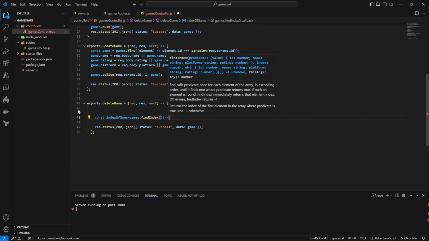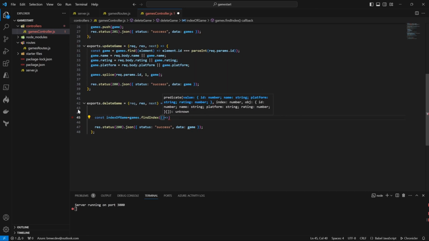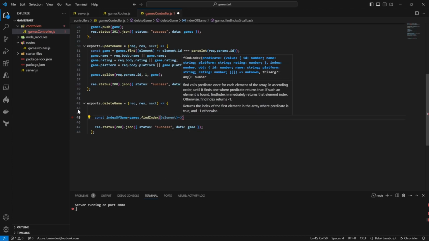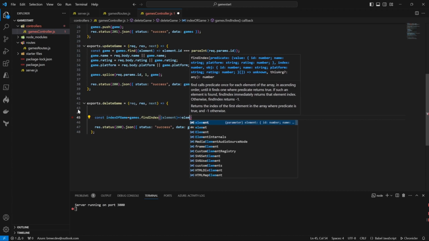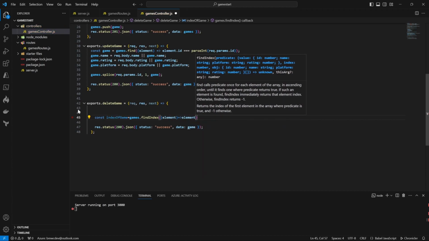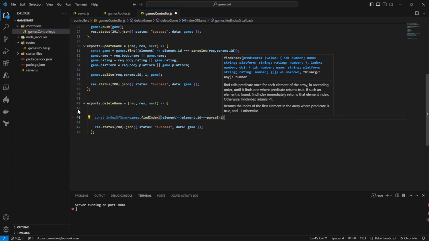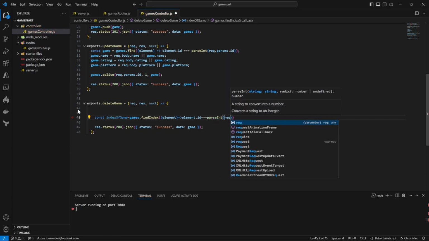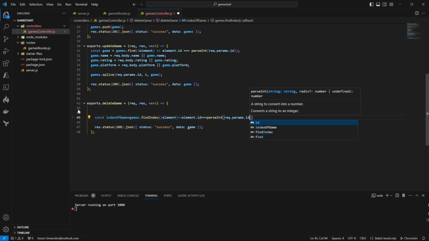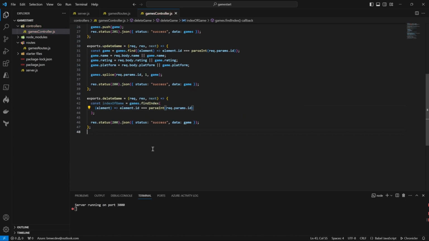So if we find an element that matches the definition we have here, then it is going to return the index of the element. So element.id equals, we should just do parseInt of request.params.id. So this one will give us the index of the game.